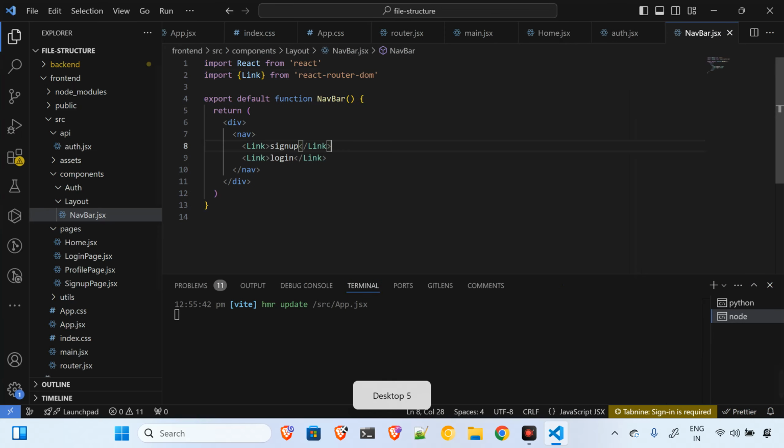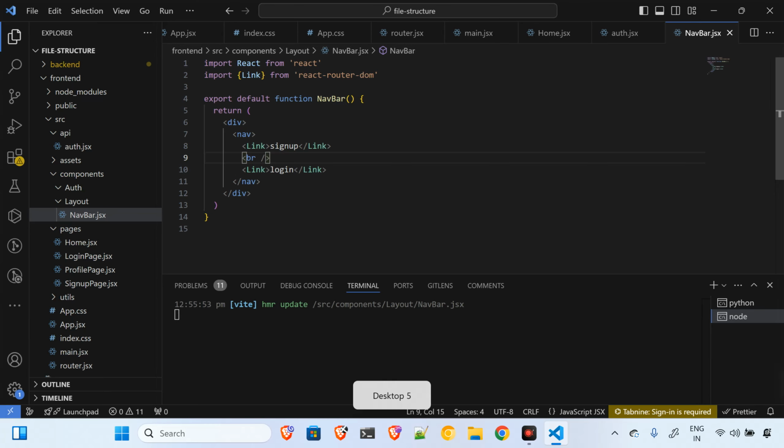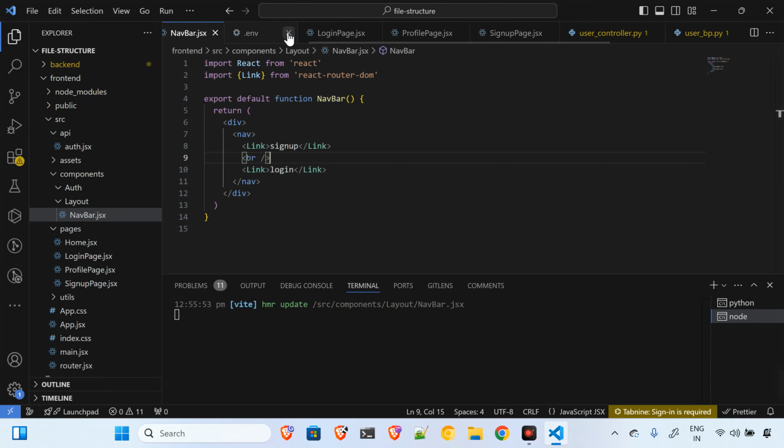I'll use a BR tag to give a break in between. So I'm having this sign up and I'm having this login. When I click on this sign up or this login, I want to go to the respective routes. Let me close everything and show you all properly.